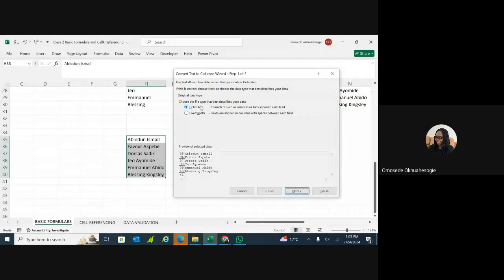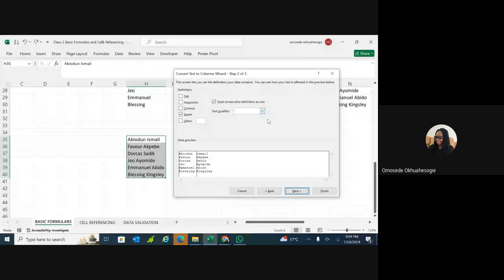Remember when we were working with text join just now? The text join in the beginning it asked for delimiter, and then we had to put quotation marks and put a space in between those quotation marks. You understand? So this one is saying delimited. Then I'll come here and I'll go to next. You understand? So it's asking me which of that delimiter, that is, which of the separators, as in what is separating them. You understand? What is separating them?